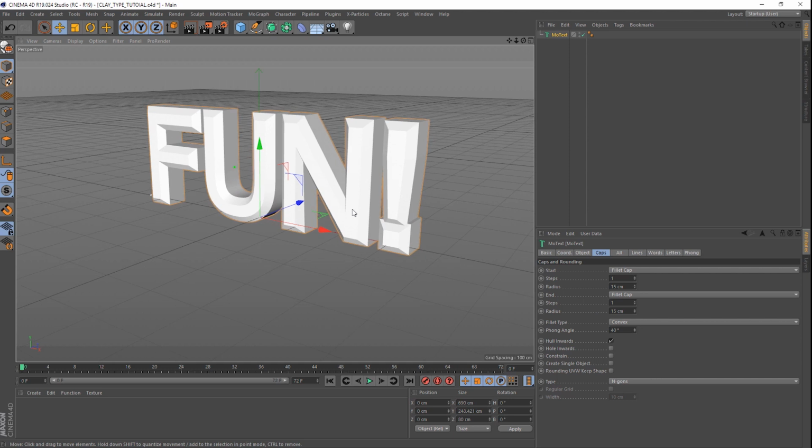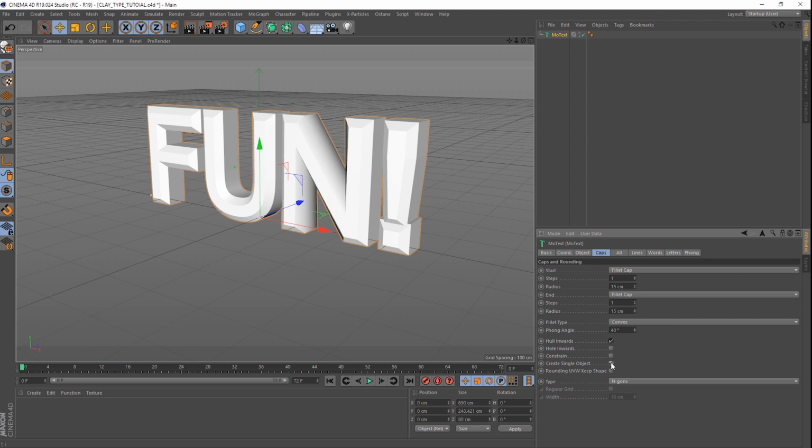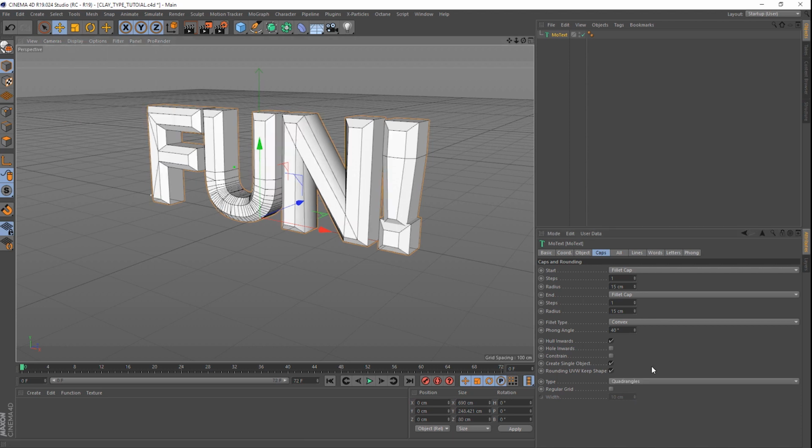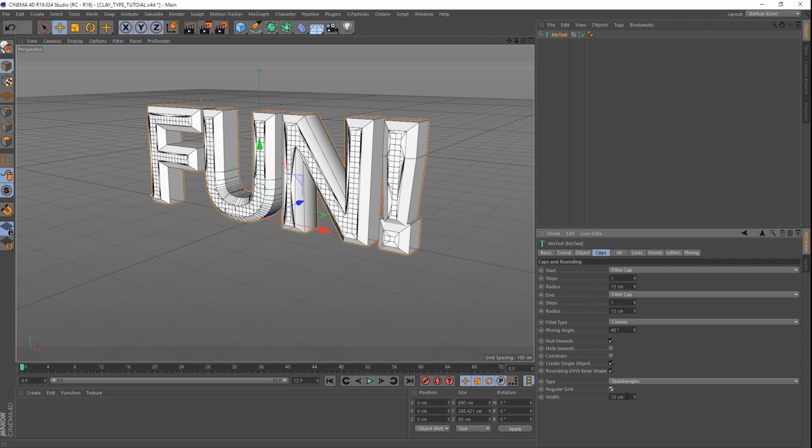And because we want the shape to be nice and round like clay, we should also click Create Single Object and Rounding UVW Keep Shape. And while we're at it, we should probably select quadrangles here and give it a bit more geometry to play with. We'll turn on regular grid and we'll put the width up to 30 centimeters, so that's nice and even.